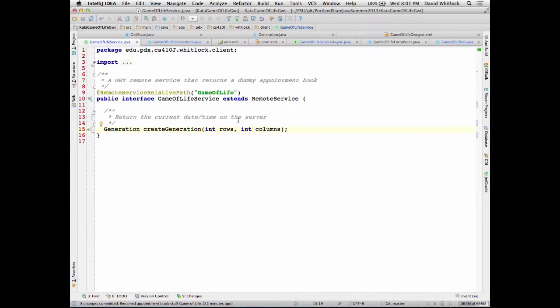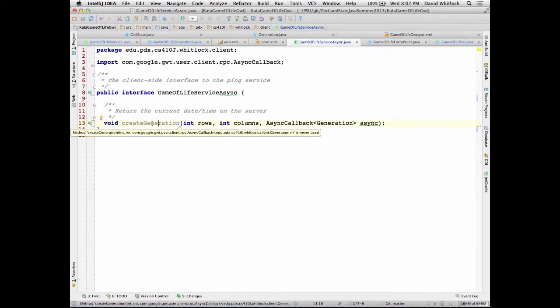So this will create a new generation. I'll give it rows and columns. It'll create a new generation. So this is the synchronous version. And then if I look here at the async interface, I've got the asynchronous version of it. It's complaining that it's never used.